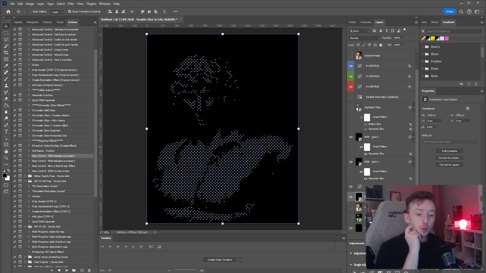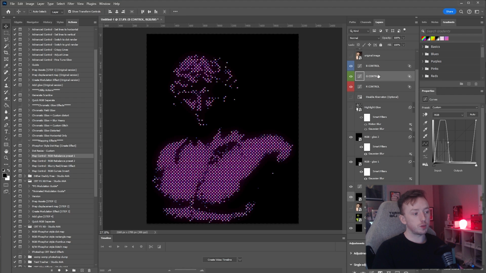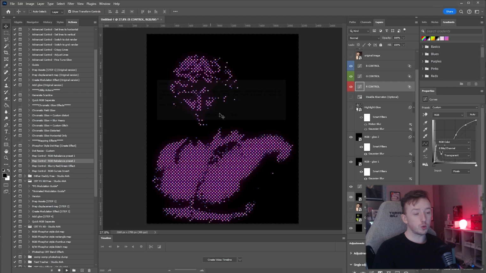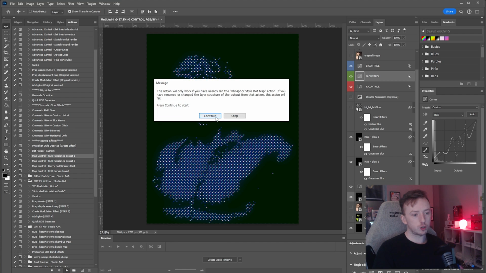I've also included a couple of presets for the red, green and blue control. So for example, if I run the RGB rebalance preset 1, it is going to mess with these and create a nice little purple glow. If I run preset 2, I'll do something a little bit crazier. These are all going to depend on what kind of image you've put in. If I want to undo that, I can go back to preset 1 by just running that action again.